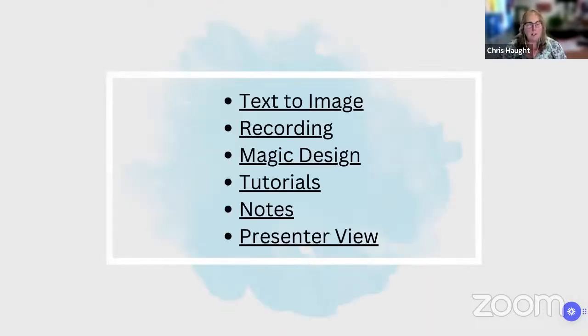Okay, some other really neat tools, and we'll look at these, are text to image. If you just type in, "Show me a panda riding a surfboard," it'll give you an image. It's that AI feature coming back.